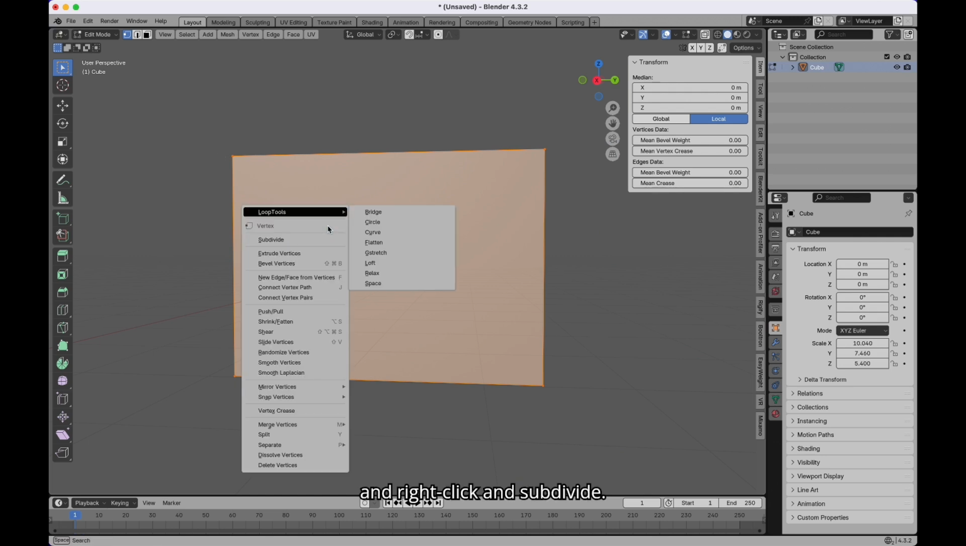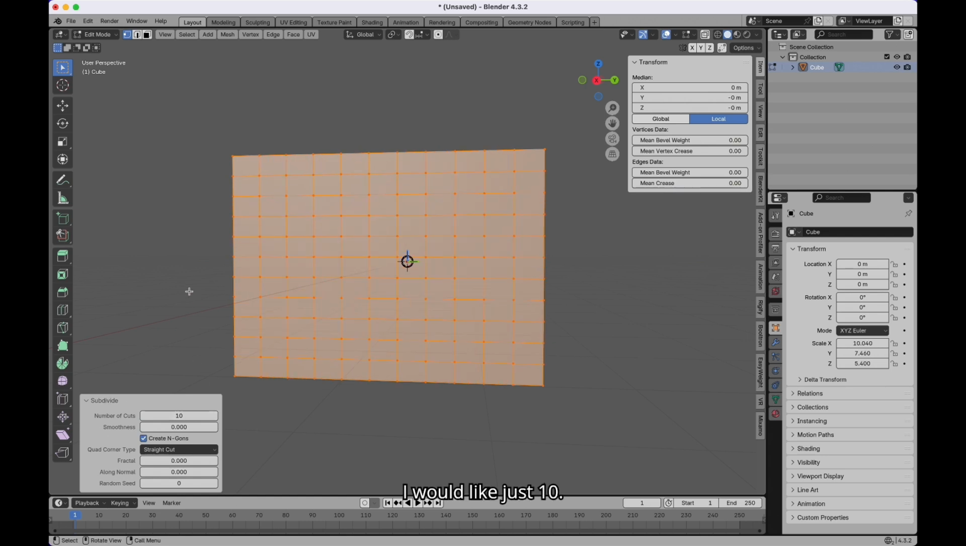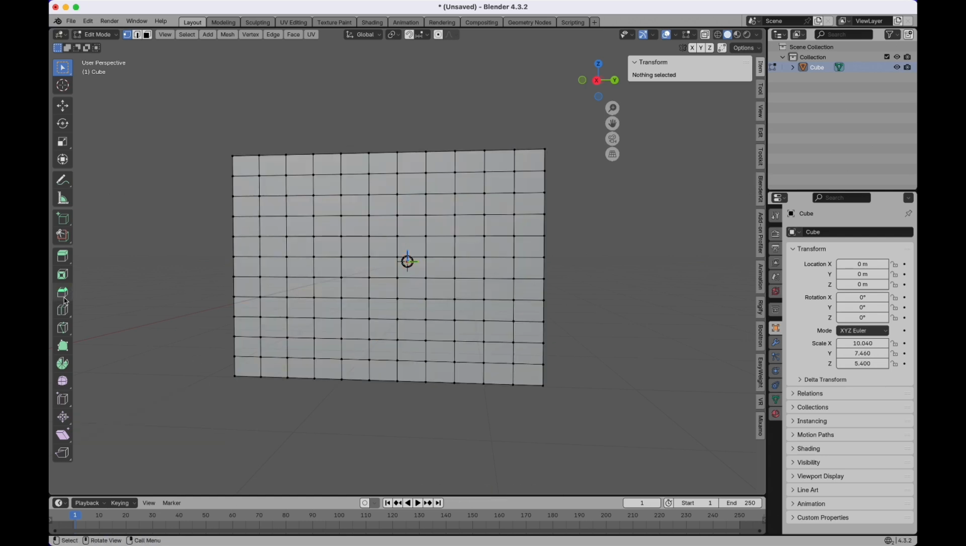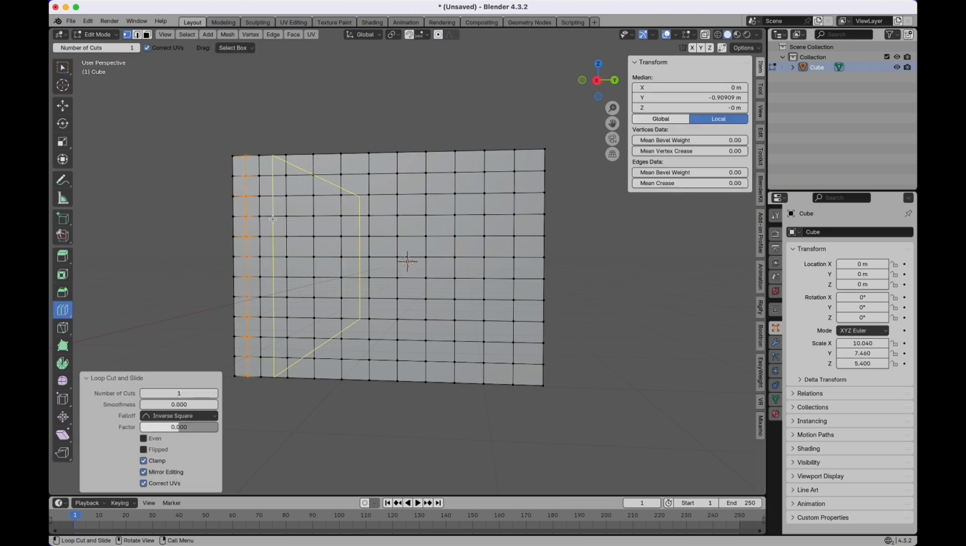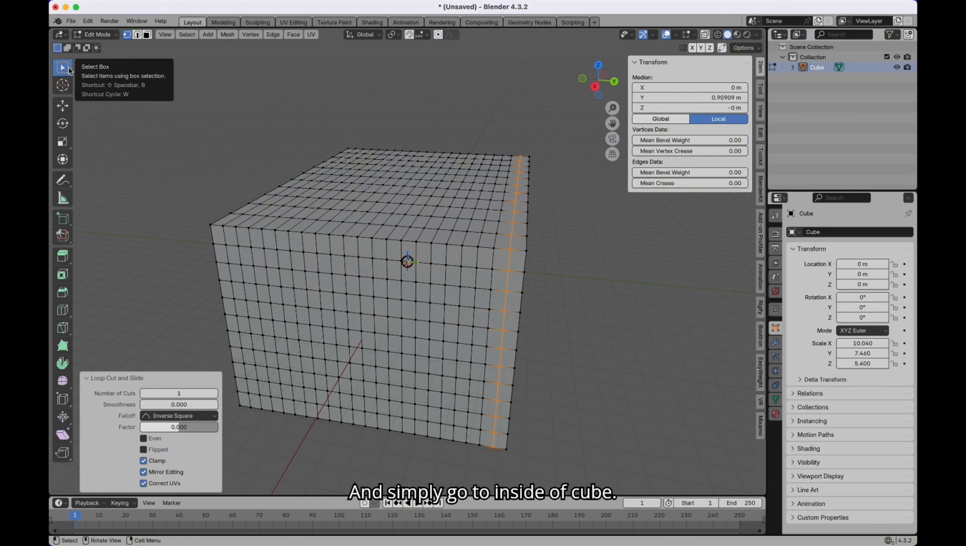And right-click and subdivide. I would like just 10. And go to loop cut. And loop cut there in the middle. And simply go to inside of the cube.